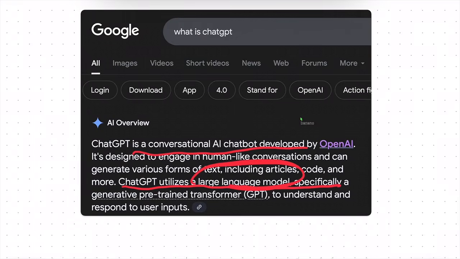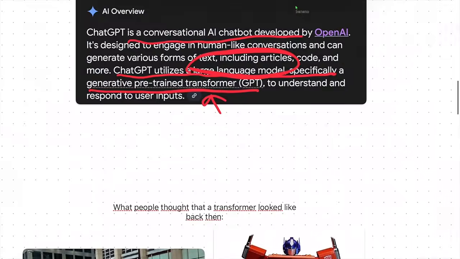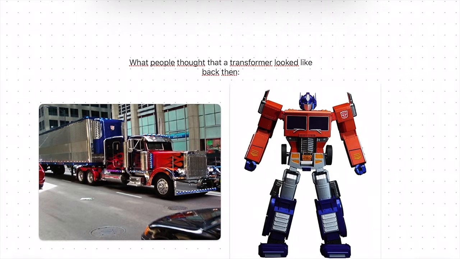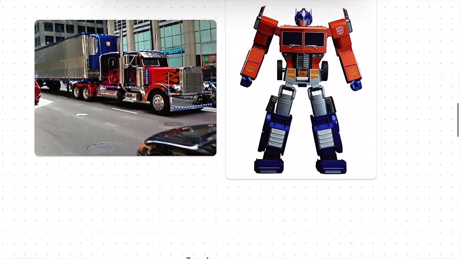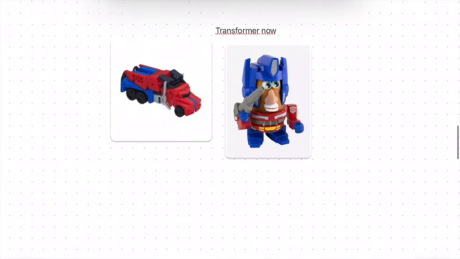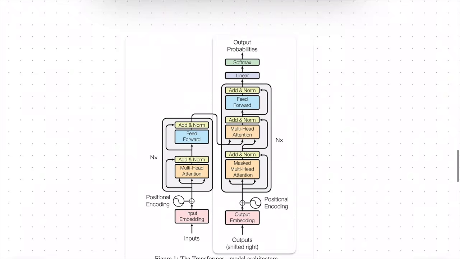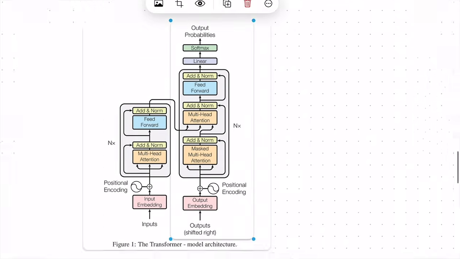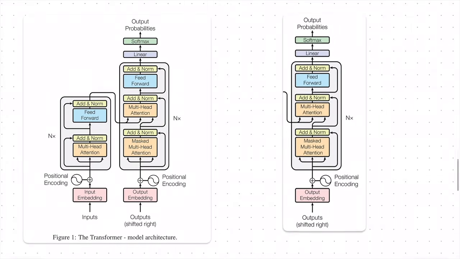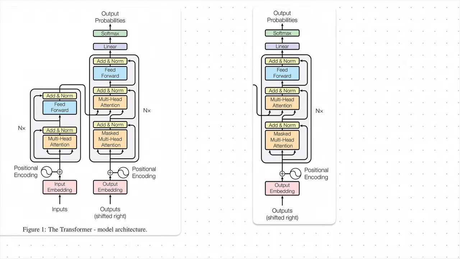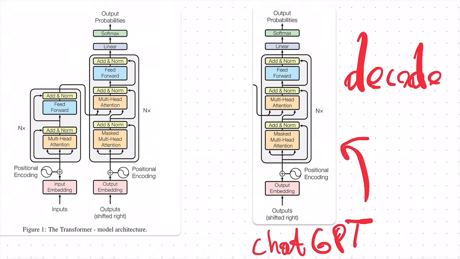ChatGPT is a large language model that utilizes a transformer. What is a transformer? Not this one. Not this one as well. That one. This is the transformer that powers ChatGPT. It looks kind of complicated though. Let's only take half of it and work with that. That is much better. This is what ChatGPT is actually all about, the decoder.